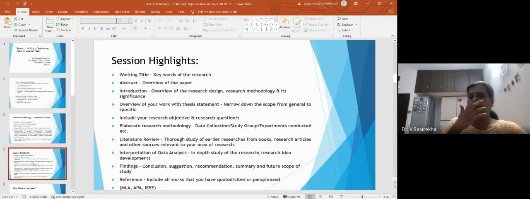And again, the working title, this is the session title. Now the participants are very much clear how the keywords of the research are to be selected. And abstract is nothing but an overview of the paper: an introduction, an overview of the whole research design, research methodology and its significance, and along with that, an overview of your thesis statement.